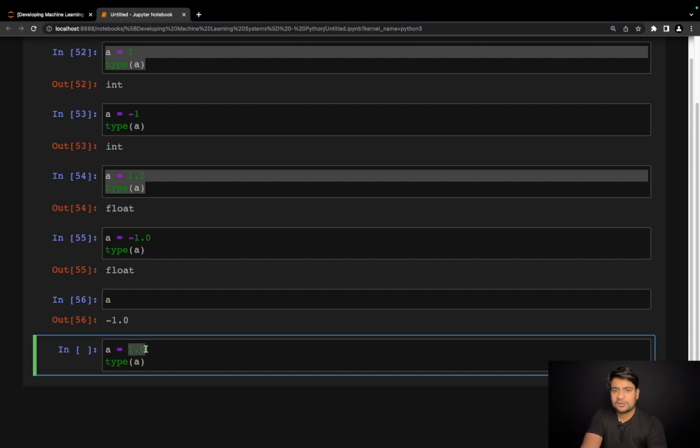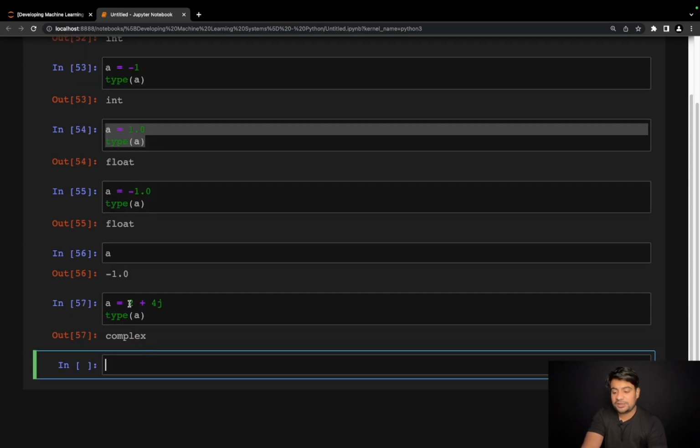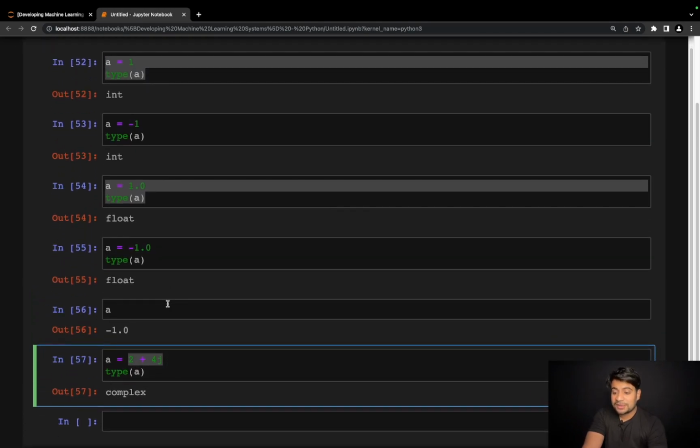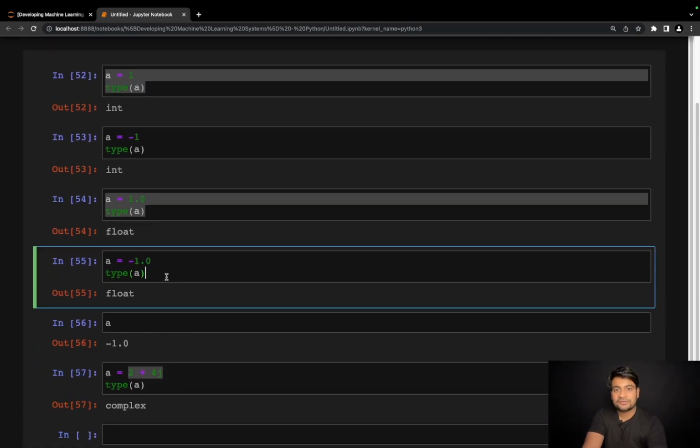Now if I try to create a complex type data, then I need to have imaginary and real values. So how to represent or how to write complex type data in Python? You can just write real part plus imaginary part and j. So 2 plus 4j, that will be your complex type data. So this is all the numerical type data that you have in Python.